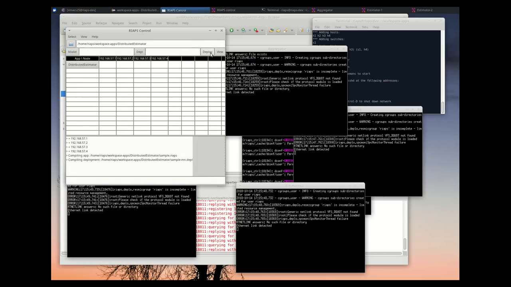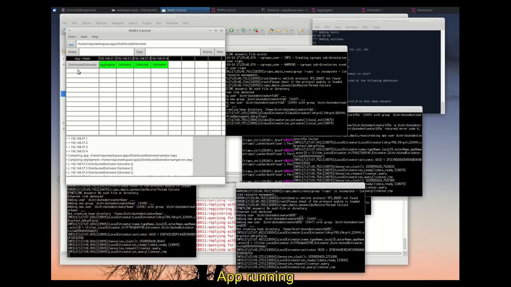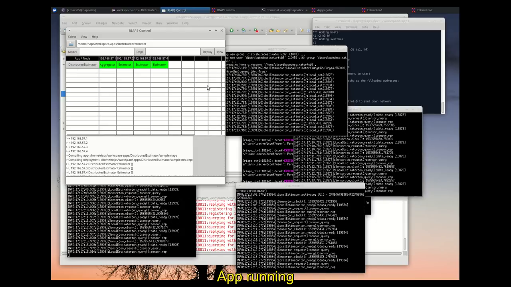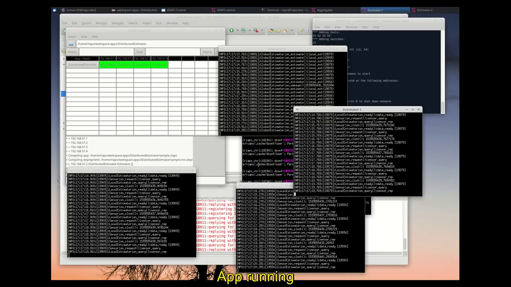We will now deploy and launch the application on the virtual network. Once it is running, you will see one aggregator and three estimators. Aggregator actor log can be viewed in the top window, while the other three windows show the estimator actor logs.